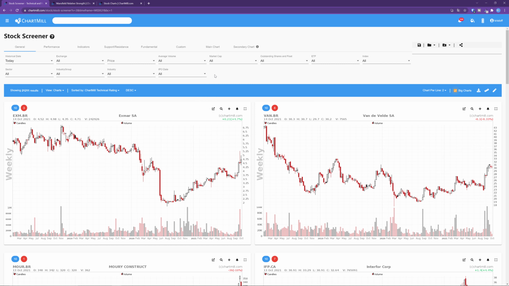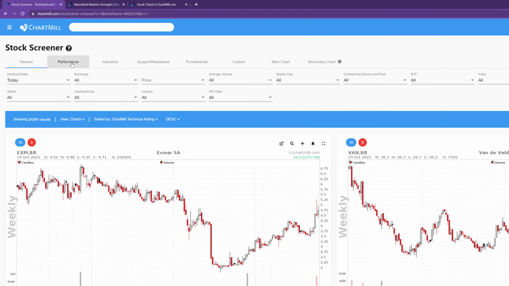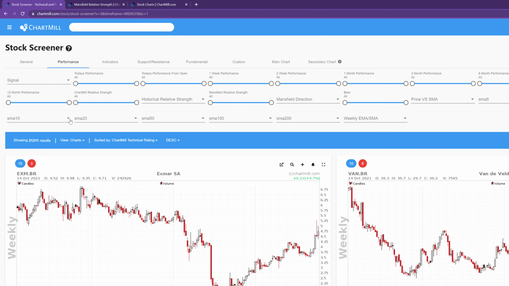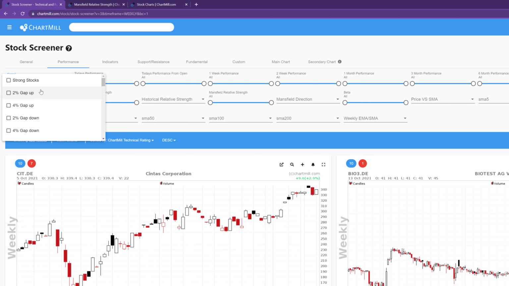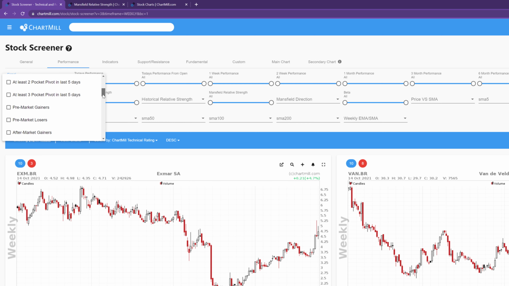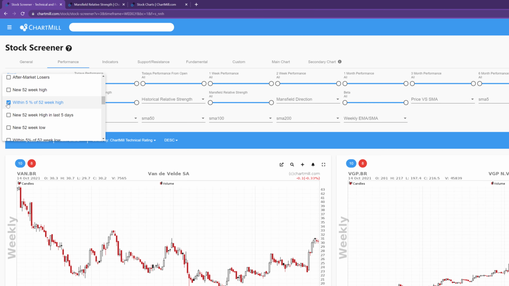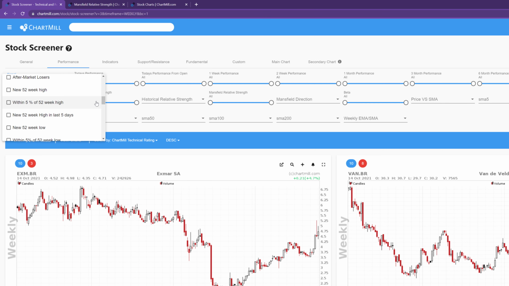All kinds of performance filters can be found under the Performance tab. Under the first tab, Signal, you will find a number of predefined performance filters. For instance, stocks that show a gap up or gap down, pre-market or aftermarket gainers or losers, stocks that have just reached their highest annual price or are very close to their highest annual price. Scroll through the menu to see all the different options.